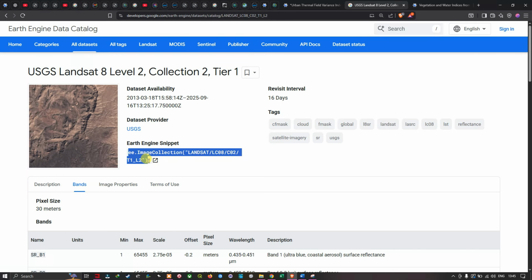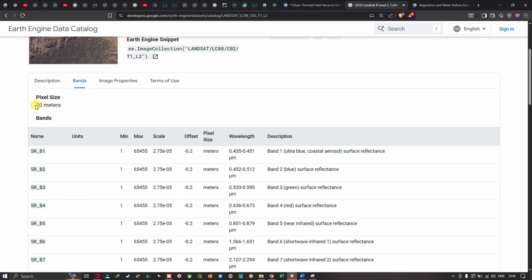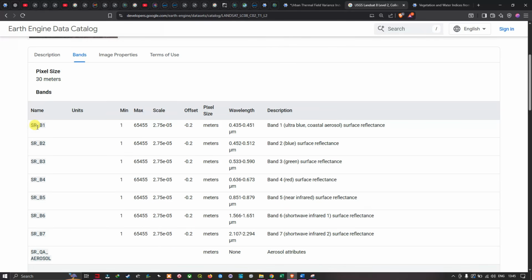In the band section here, you can see the resolution of the band is around 30 meters, and starting from SRB1 to SRB7, these are the surface reflectance bands. It has a scaling factor of 2.75 into 10 power minus 5, and similarly it has an offset factor of minus 0.2. We have to apply both the scaling and offset factor before proceeding towards our analysis.